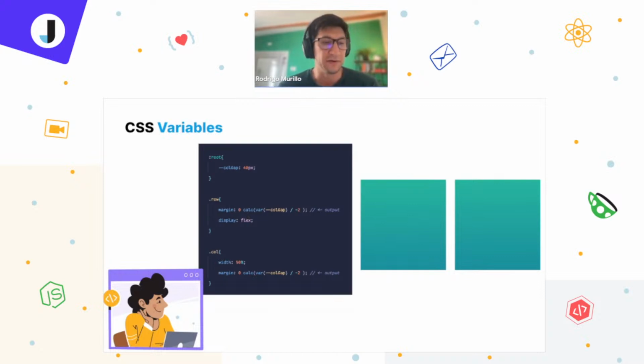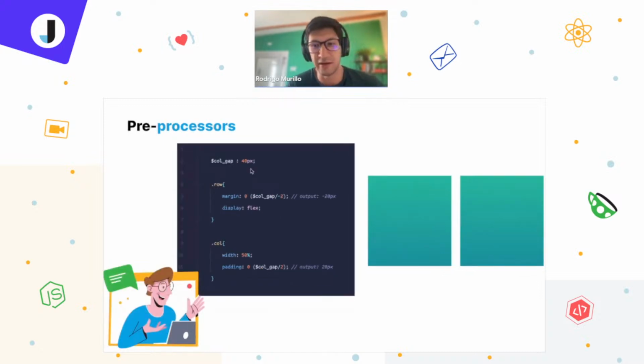But this is for creating the same example. Okay, so this will also be computed to the same output, the same negative 20 pixels at the top, the same 20 pixels at the bottom. If we want to update the width of this gap between columns, we just need to update this variable over here, and all the values will get updated.